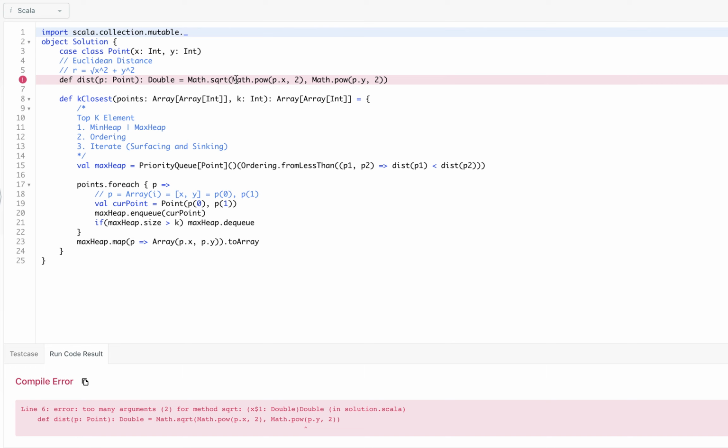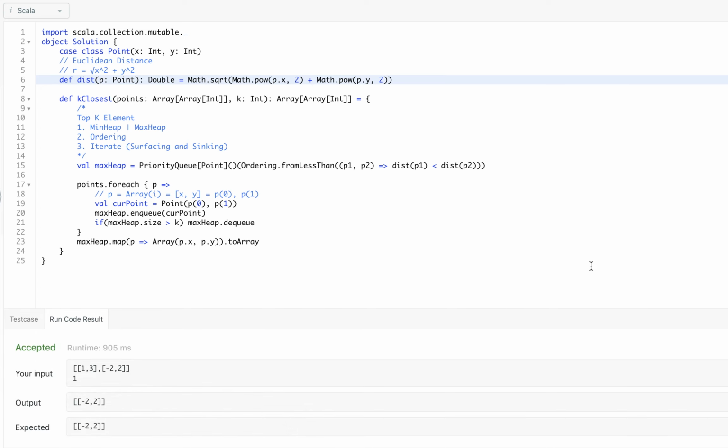All right, yeah, we missed something. Oh, we put a comma here. It is actually a plus. Now we run the code again, and that's it.